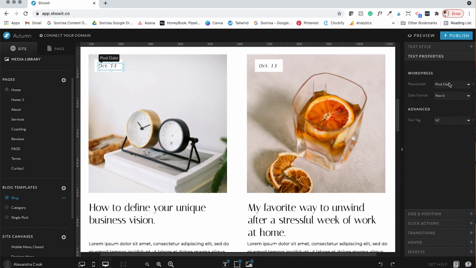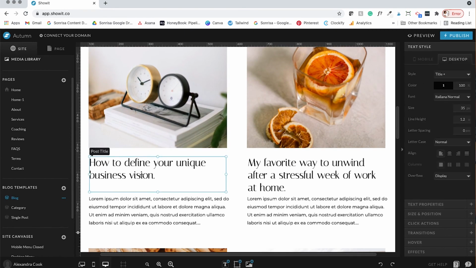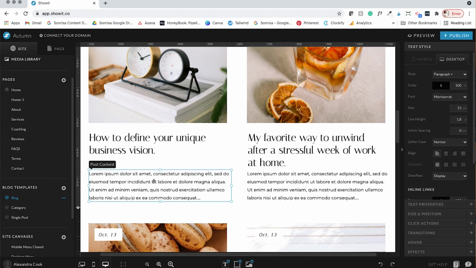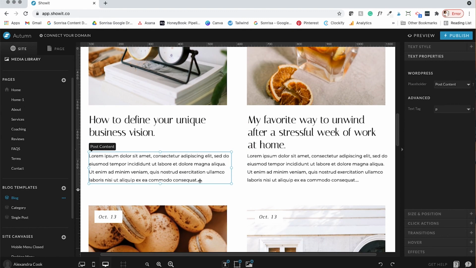And so here is the post date, and you can actually choose the different format there. This is going to pull in the featured image that, again, you're going to set up within the back end of WordPress. Here is the post title and the post content. So all of that is set up through the text properties, and that's going to pull in from the WordPress backend. So that's just a high level look at how that's set up.